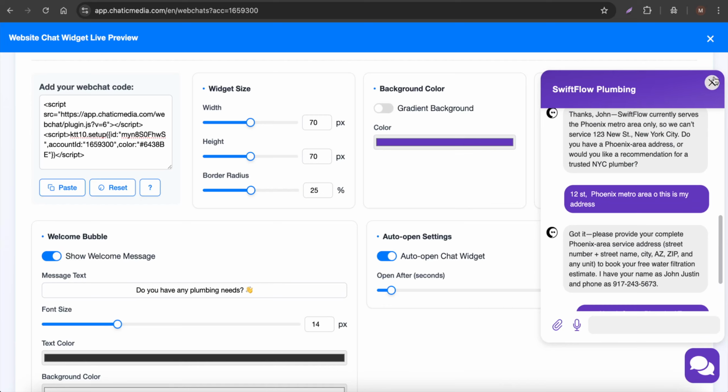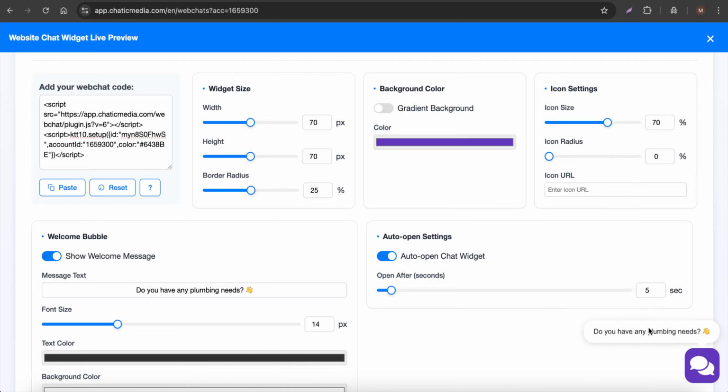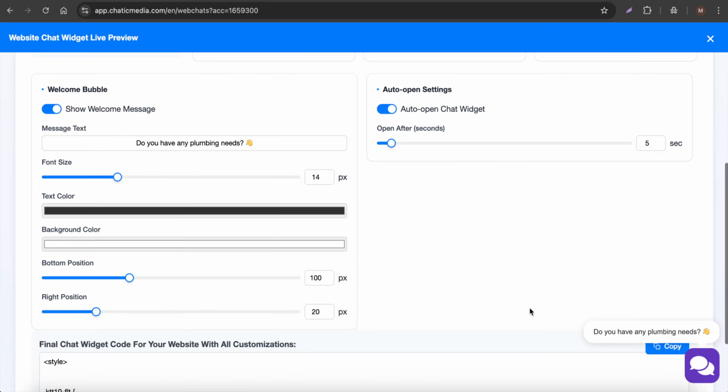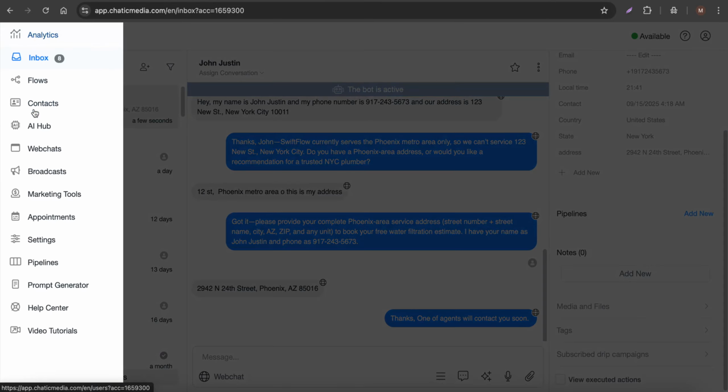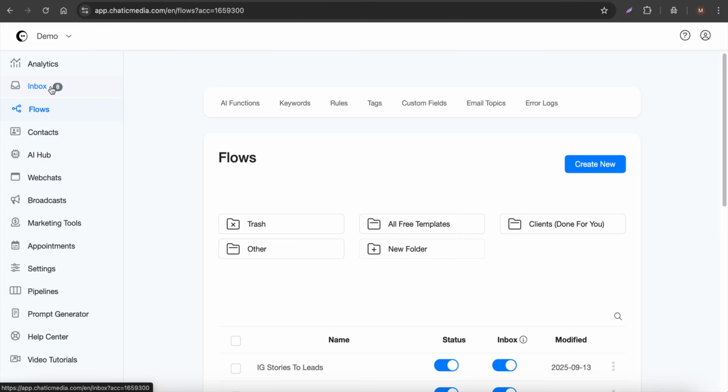So this is just a demo, but if you want to install this chat widget on your website with all these customizations, you have to simply scroll down over here. Here you will see the final chat widget code for your website with all the customizations. So simply copy this code and install this on your website. So for example, let me show that as well. So let me install this on a sample landing page and show you.